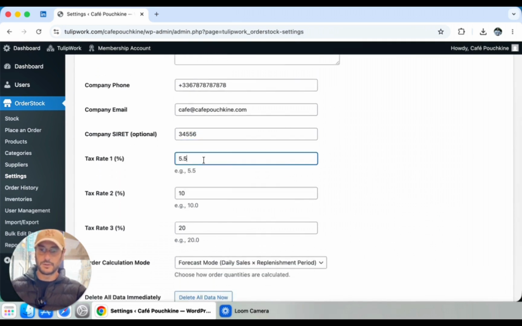And finally, your tax rates. So these are the default tax rates that are filled in. You can obviously change them. And once you're in a product, you'll be able to fill in the tax rate you want.